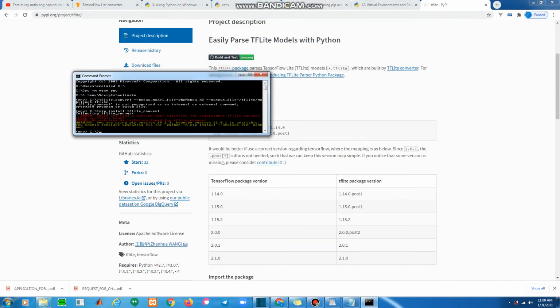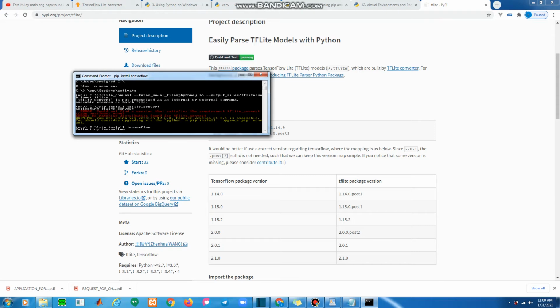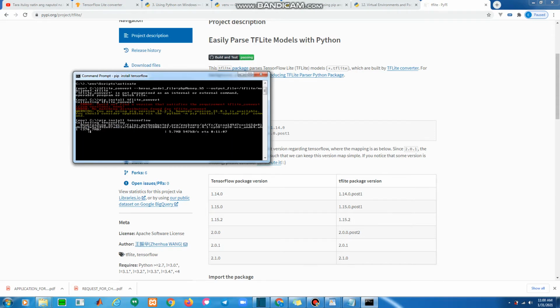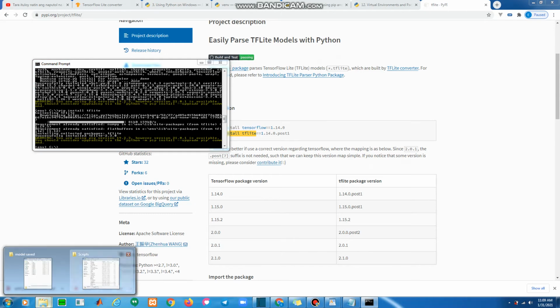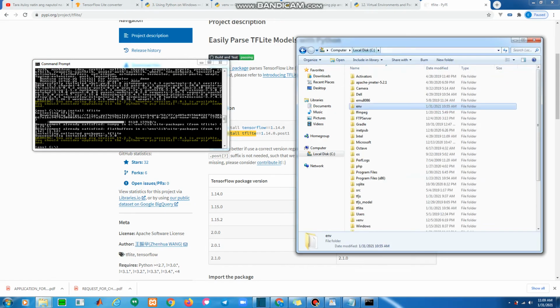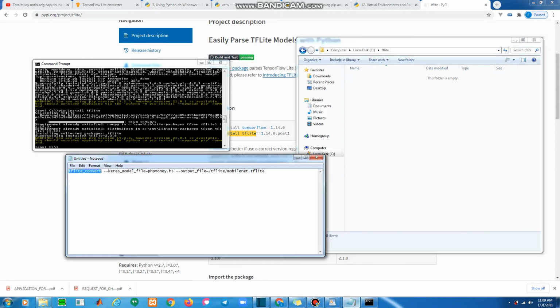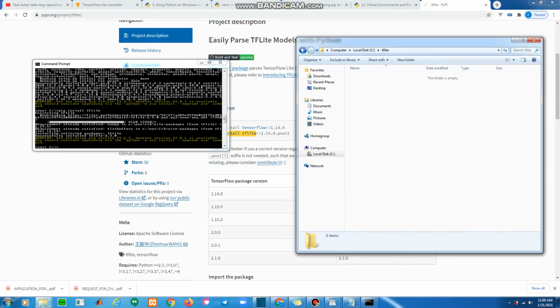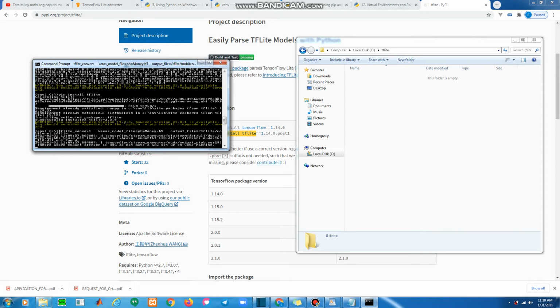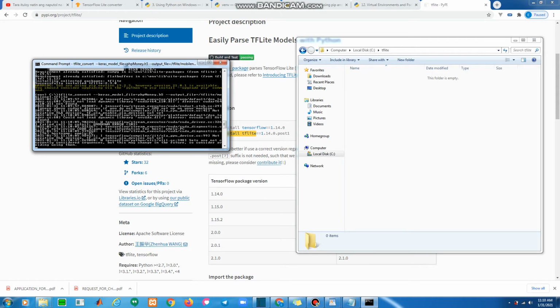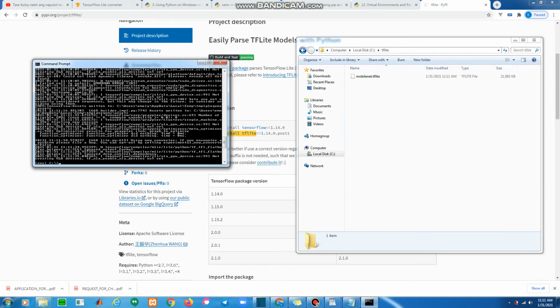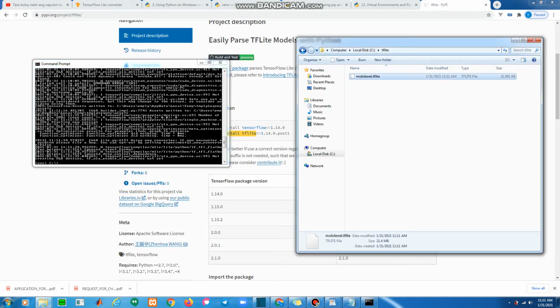We will install those TensorFlow packages to our virtual environment. The TensorFlow package is a big file, so you need a few minutes to complete the installation. Now the TF-Lite convert is added in the scripts folder. Let's try again to convert the Keras model. Okay guys, finally, this is our converted model, ready to use.